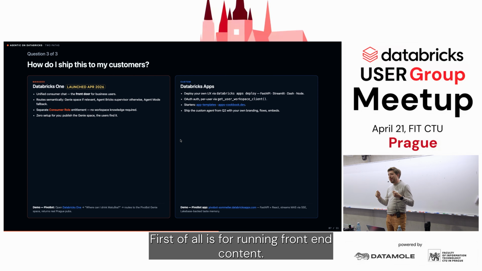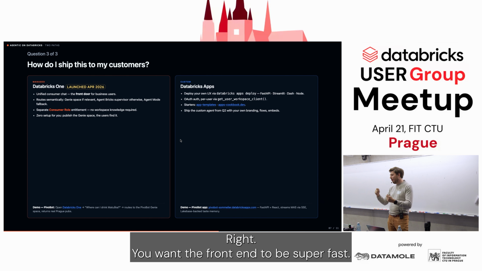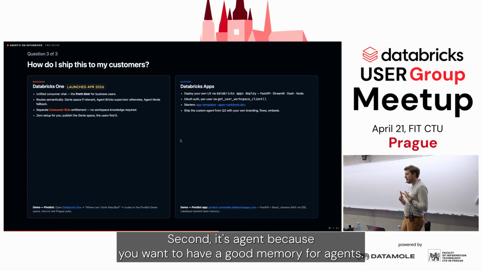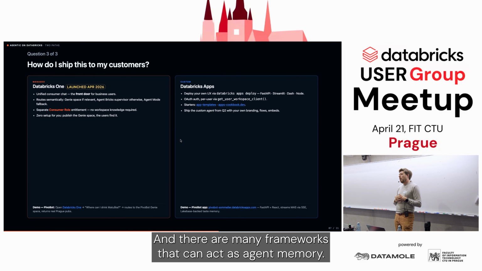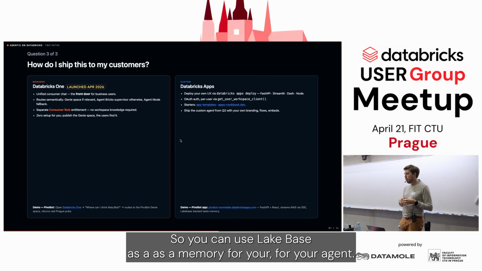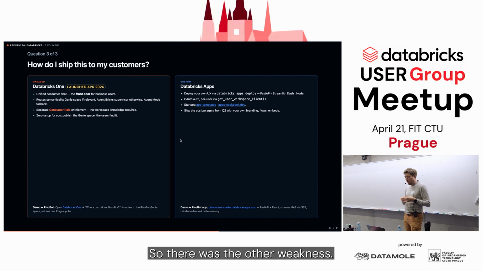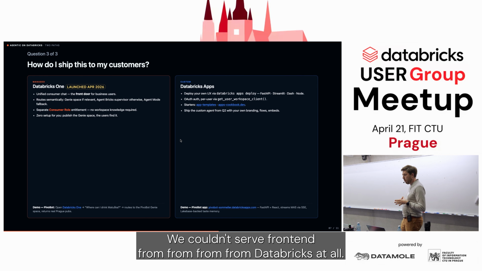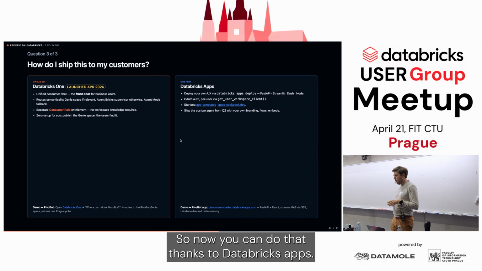First of all, is for running front-end content, right? You want the front end to be super fast. Second, it's agents, because you want to have a good memory for agents, and there are many frameworks that can act as agent memory, but Postgres is actually a very, very good database for that. So you can use Lakebase as a memory for your agents. So that was the other weakness, OLTP, and the third weakness was front-end. We couldn't serve front-end from Databricks at all. So now you can do that thanks to Databricks apps.